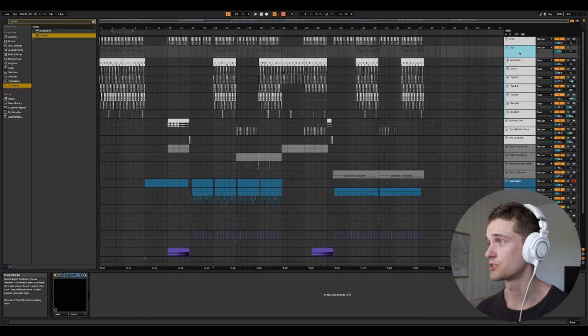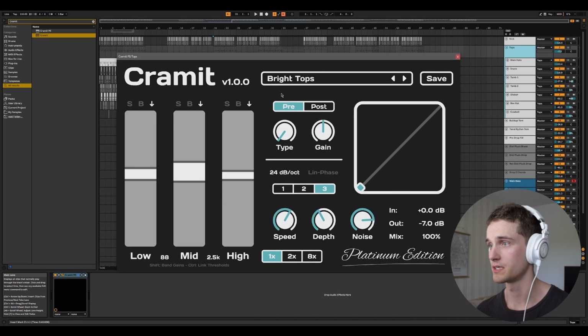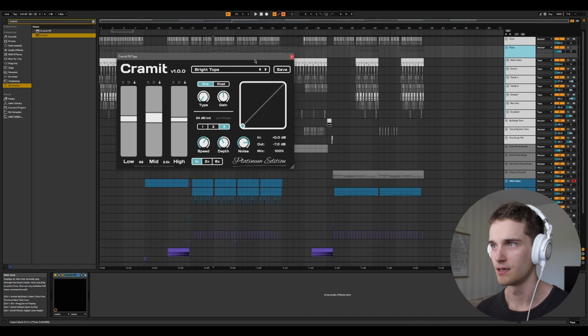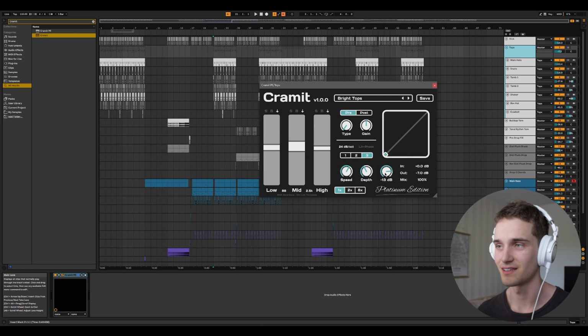Next up, let's jump into this tops group I have here, and here I also have Cramit Platinum Edition with the Bright Tops preset. And this one adds a little bit of noise, actually quite a lot, and this is good for snares and hi-hats and stuff like this.